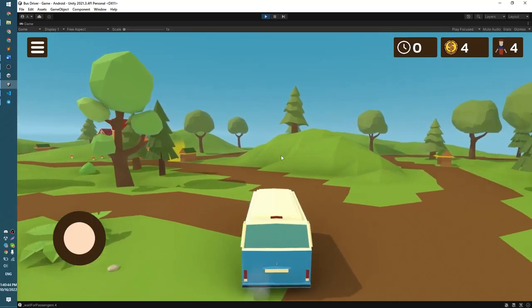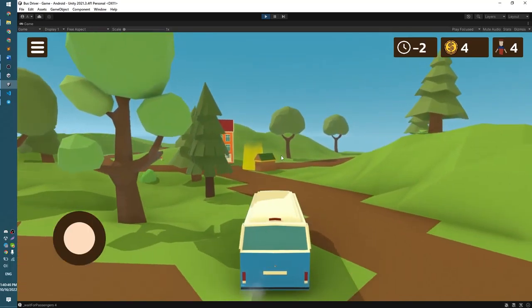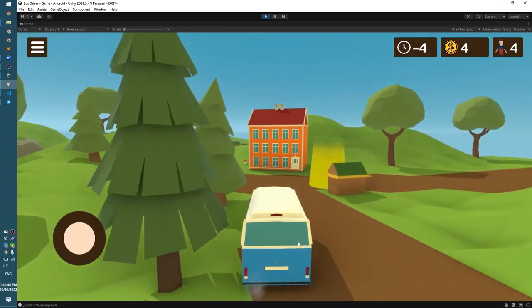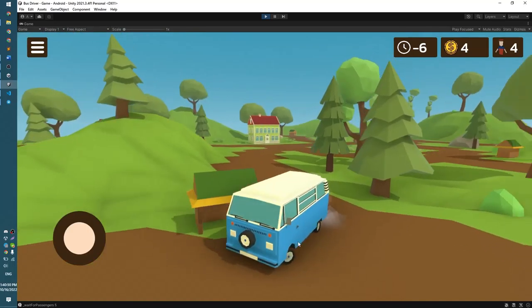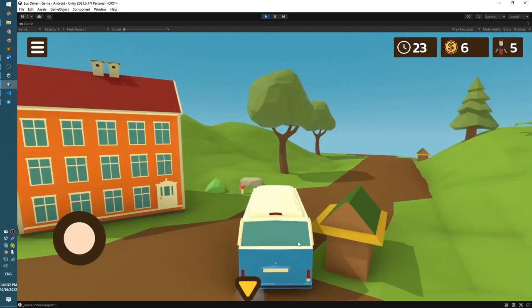Also, I want to ask you for advice. Does this game need a minimap in the corner of the screen? Because some of my friends say that it is difficult to navigate.